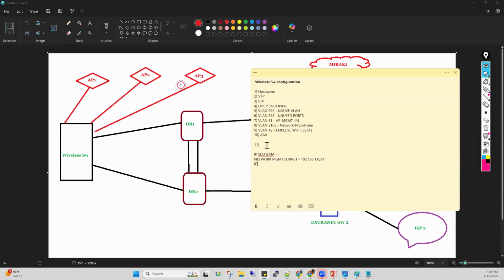Okay. Now, the AP management subnet, because your AP also needs an IP address. Am I right? So to configure the IP address on the AP, do you think you can configure the same IP address, 192.168.1.0? The answer is no, guys. Whatever IP address you configure here must be different from this IP address. Both are in different VLANs.